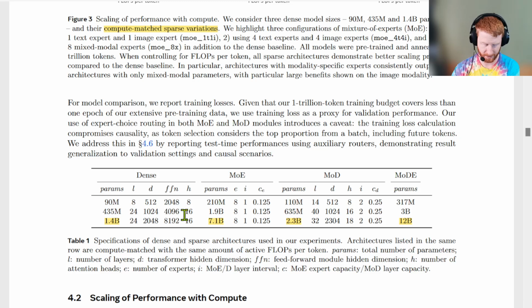So I think if we scroll down here, you'll see the dense version, 1.4 billion parameters. The mixture of experts, 7 billion parameters. The mixture of depths, 2.3 billion parameters. Mixture of depths and experts, 12 billion parameters. So all of these theoretically use the same amount of computation, right? Because not all of the experts are being activated for every token.